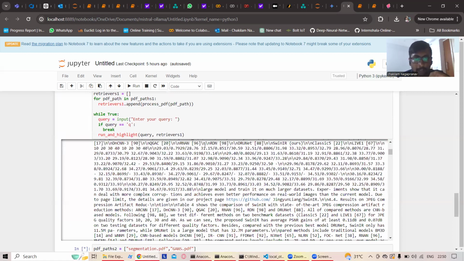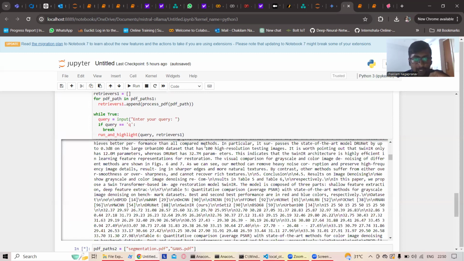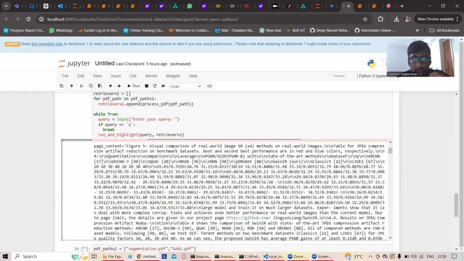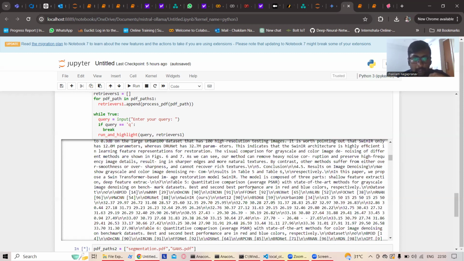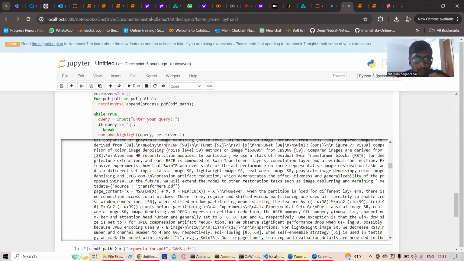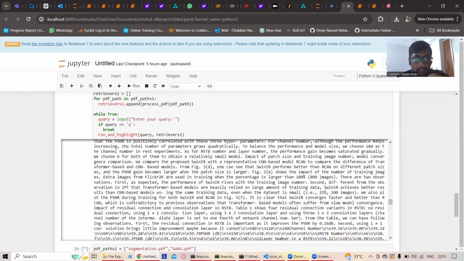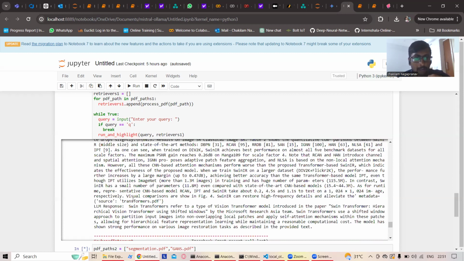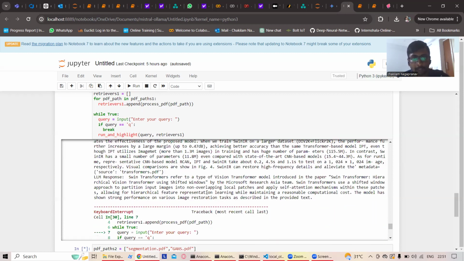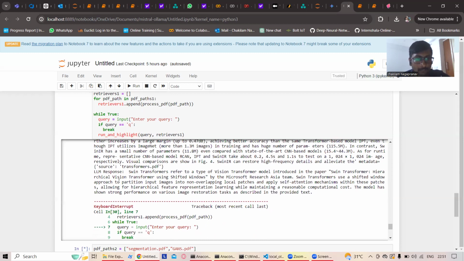It generated multiple contexts, and it even extracted the GitHub links, multiple contexts along with the source. And in the end, it generated the combined LLM response. You can see here, LLM response: Swin transformers refer to a type of vision transformer model introduced in the paper Swin Transformer: Hierarchical Vision Transformer using Shifted Windows by the Microsoft Research Asia team. Swin transformers and a shifted window approach, a very accurate answer.